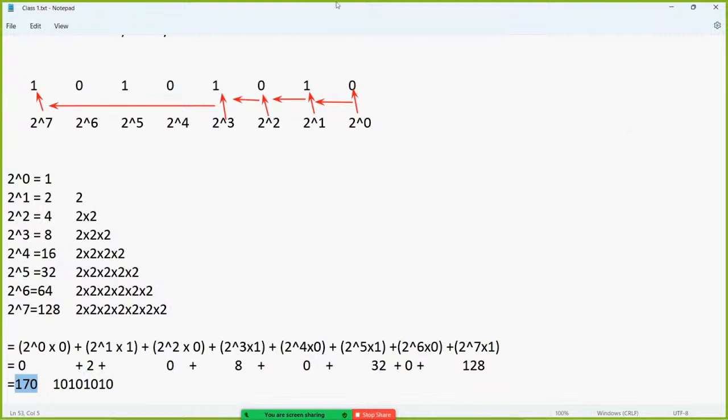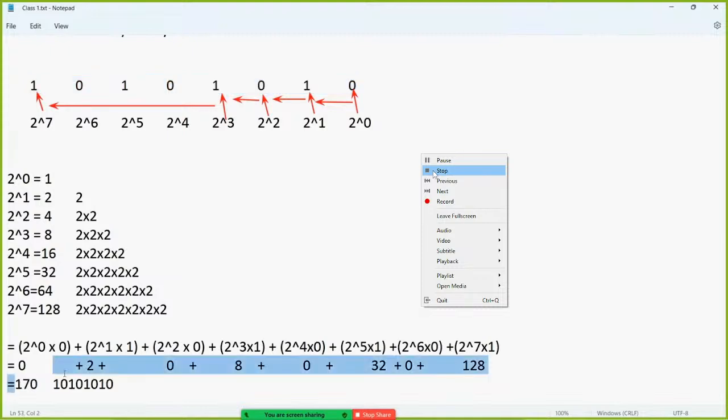No, binary to decimal. I've converted this number 10101010 to the decimal number 170.